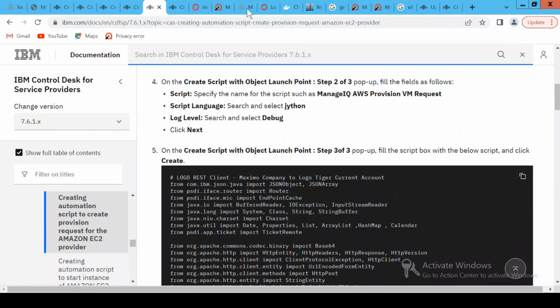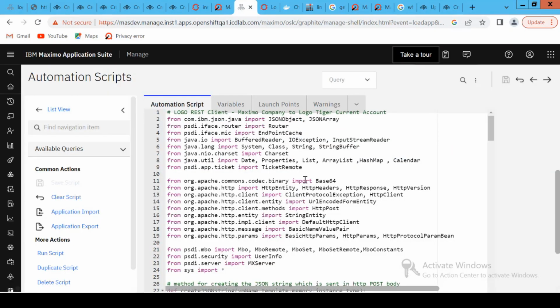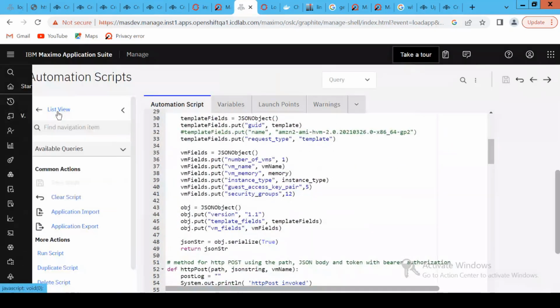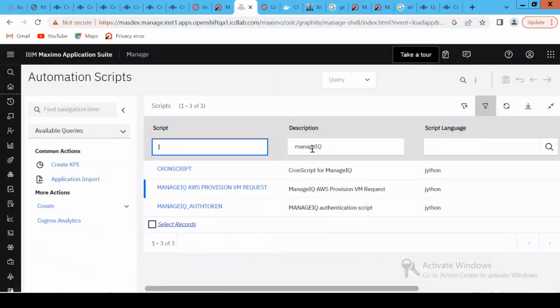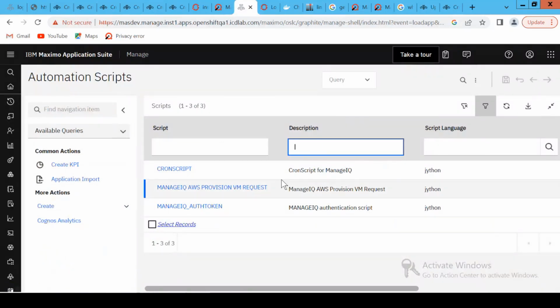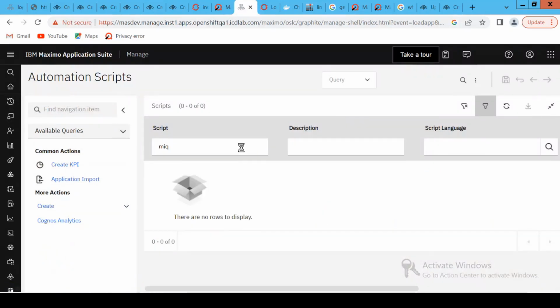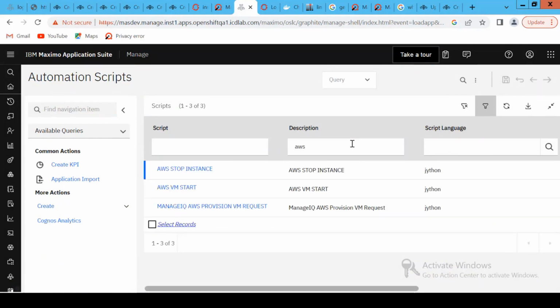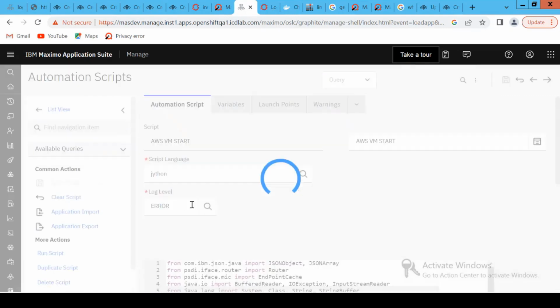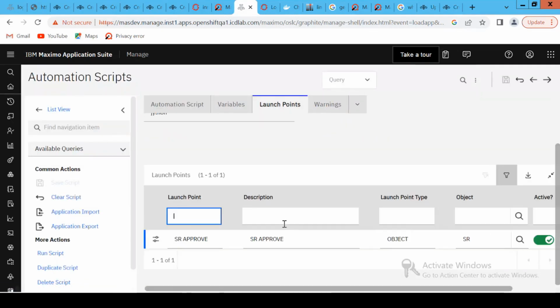So this is how all these automation scripts will be provided in the documentation, from where you can copy and paste into your Maximo IT UI, right? So now let's go back and we'll look at two more, that is start and stop. So AWS VM start, first let's look at the start one, AWS VM start.